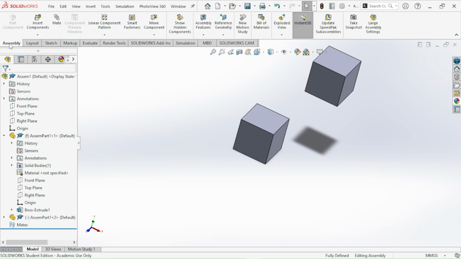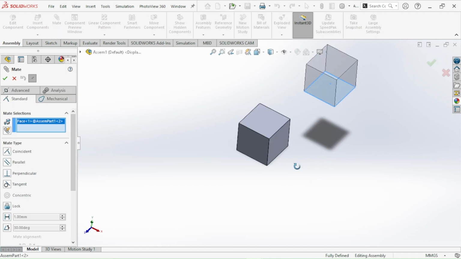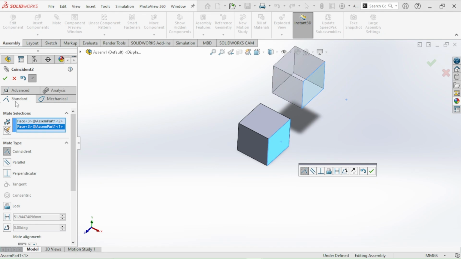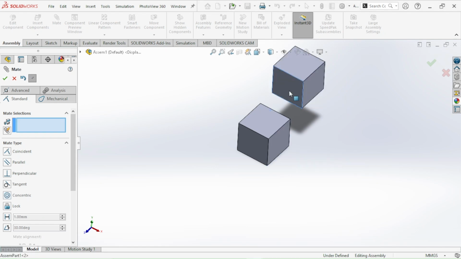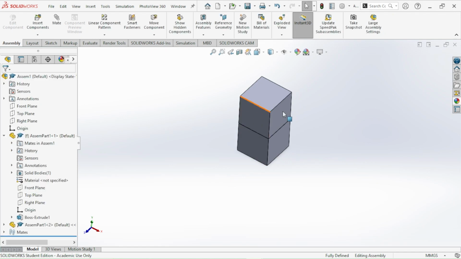So let's go into assembly tab, select mate, and let's select the faces. So bottom face to the top face, it has moved. Now the right face to the right face, it has aligned, and left face to the left face, that's aligned, and click OK, and that's the assembly done.